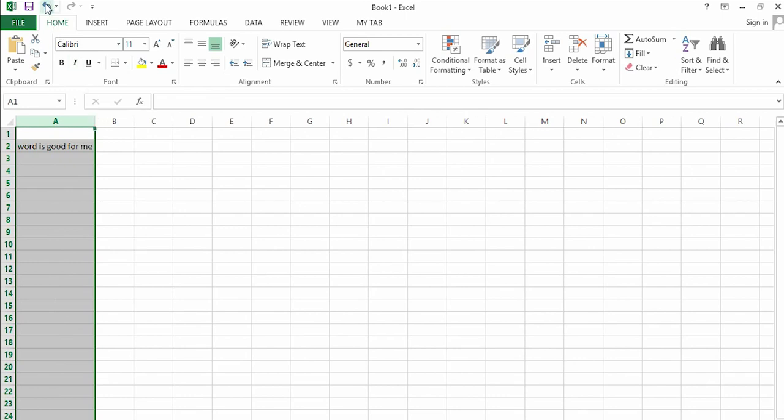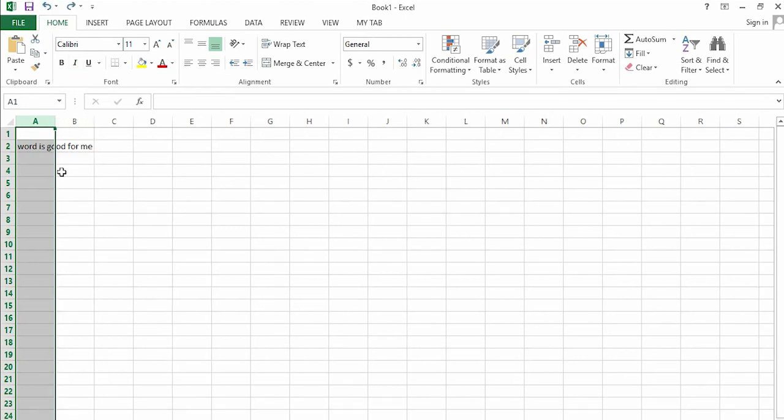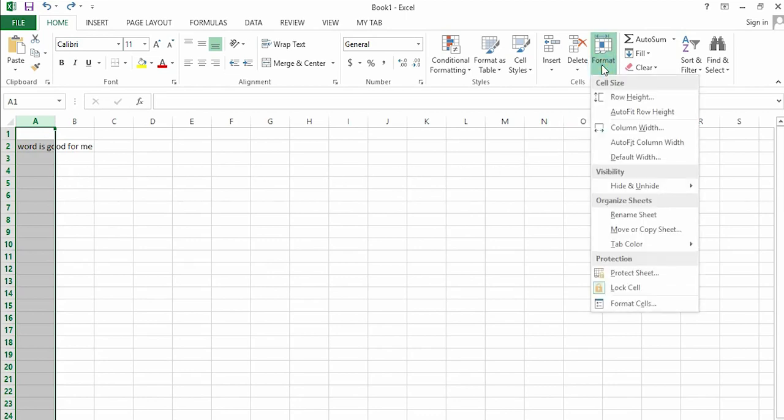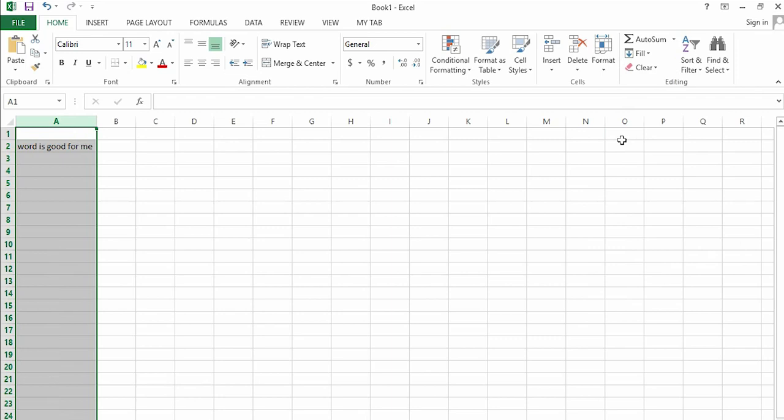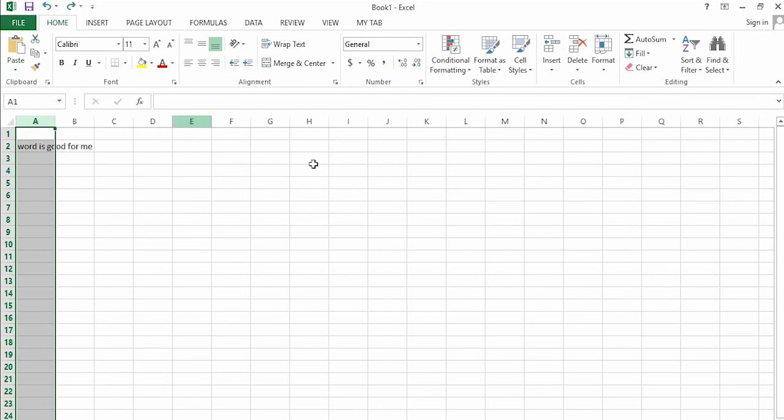Now let me undo that. There's another way to do this. Simply go to Format, then under Cell Group, under the Home tab, you click on Auto Fit Column, and that's another way. So let me undo.